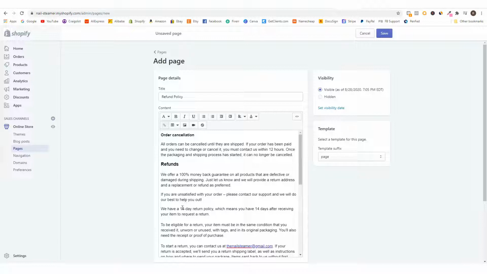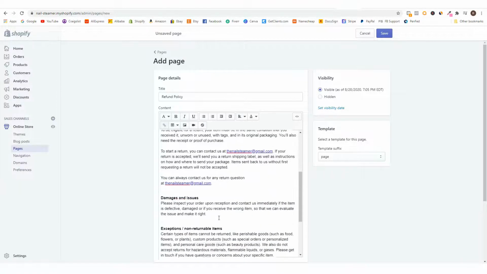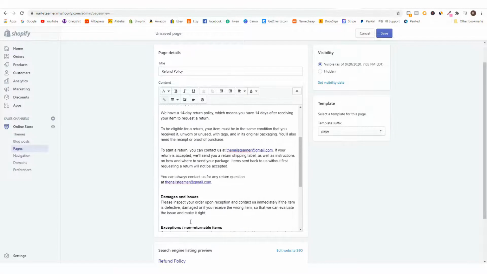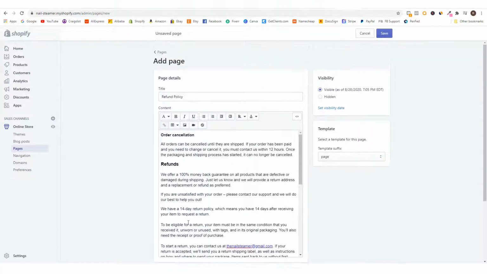So I changed this right here from 30-day to 14-day. We have a 14-day return policy, which means you have 14 days after receiving your item to request return. So everything else is the exact same as the one generated. So that's the only stuff that I changed that I read. All right, so hit save.